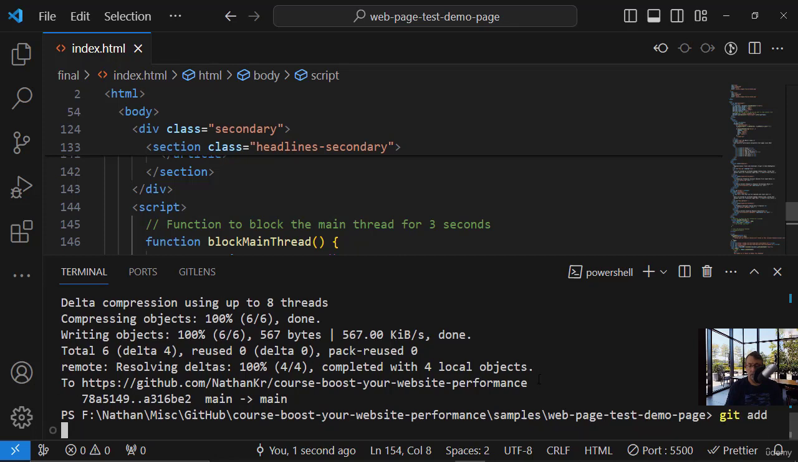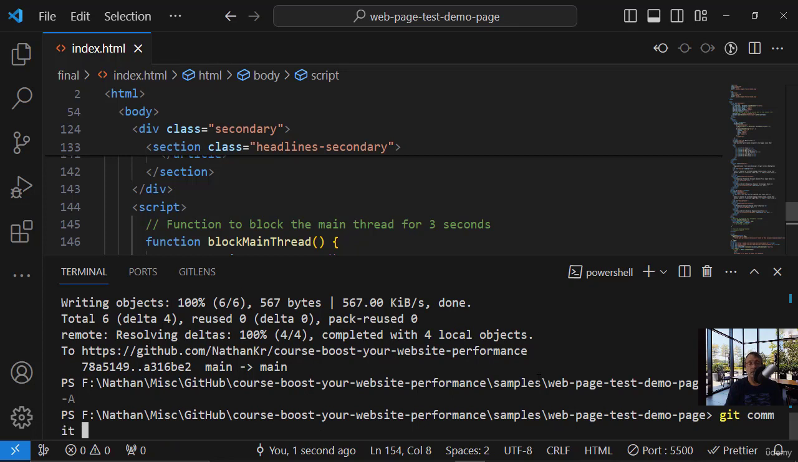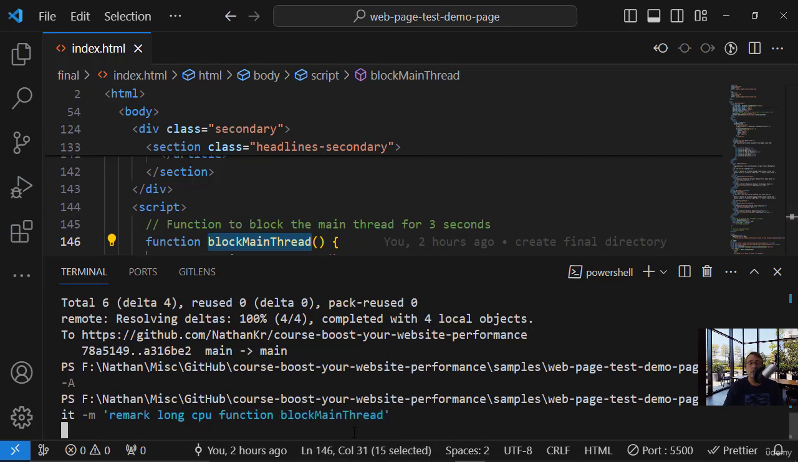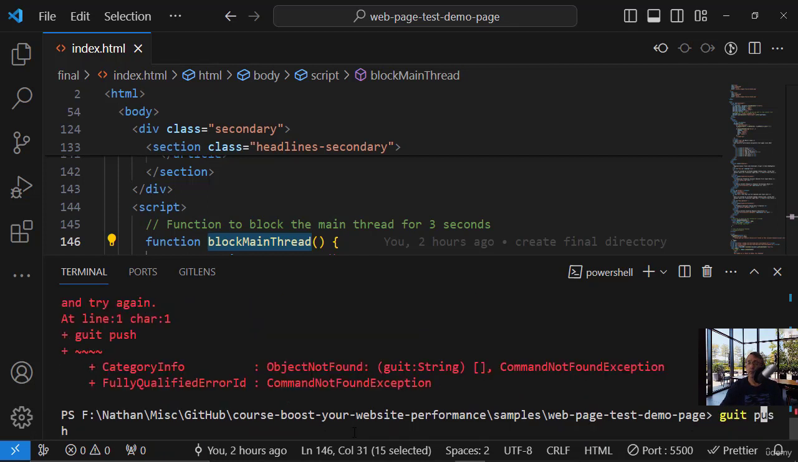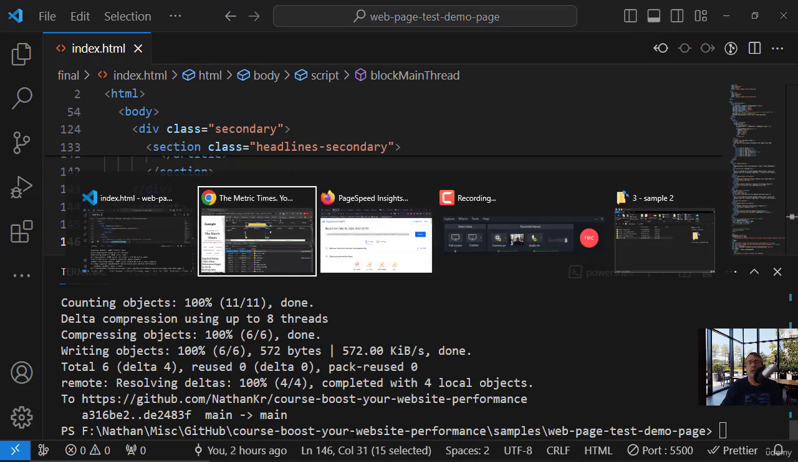So, git add -A, git commit -m "remark long CPU function". That's the name. Okay? Git push. Okay.